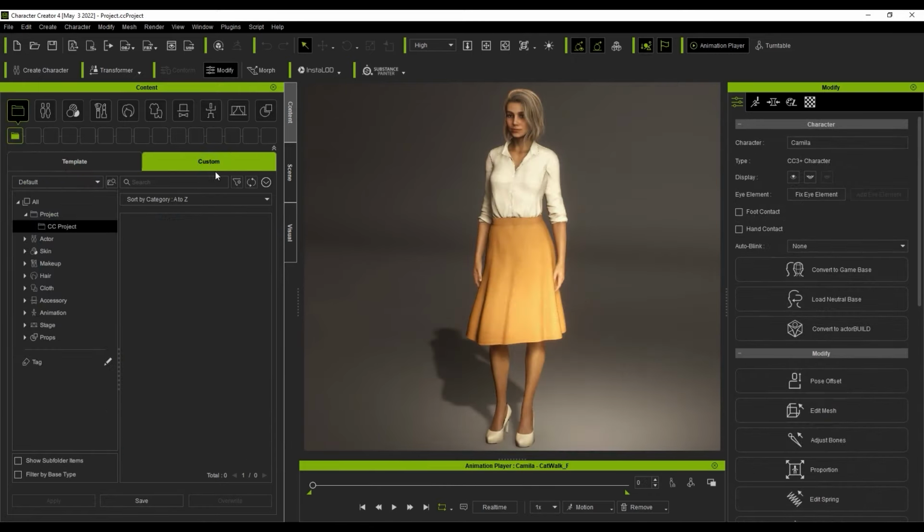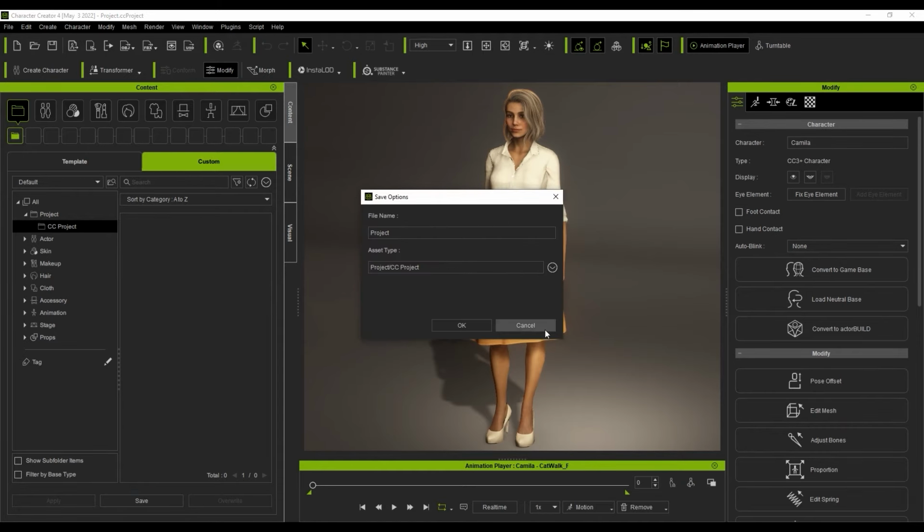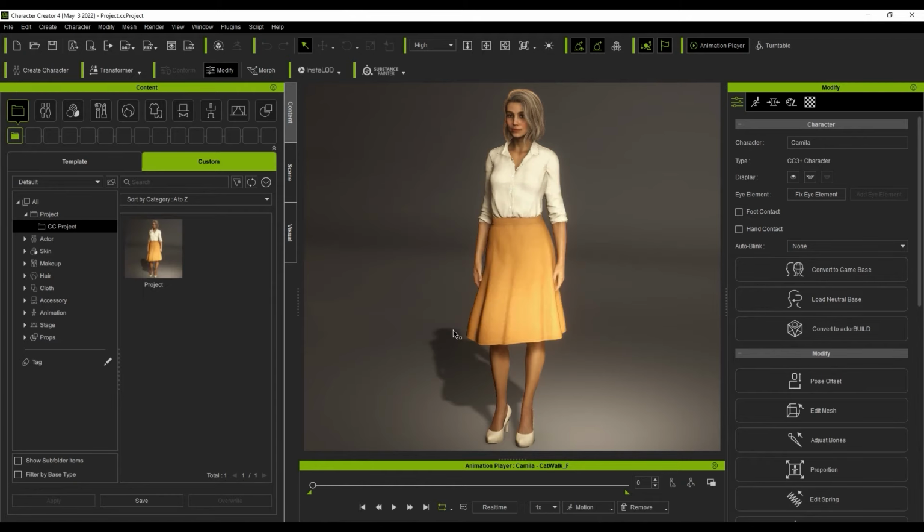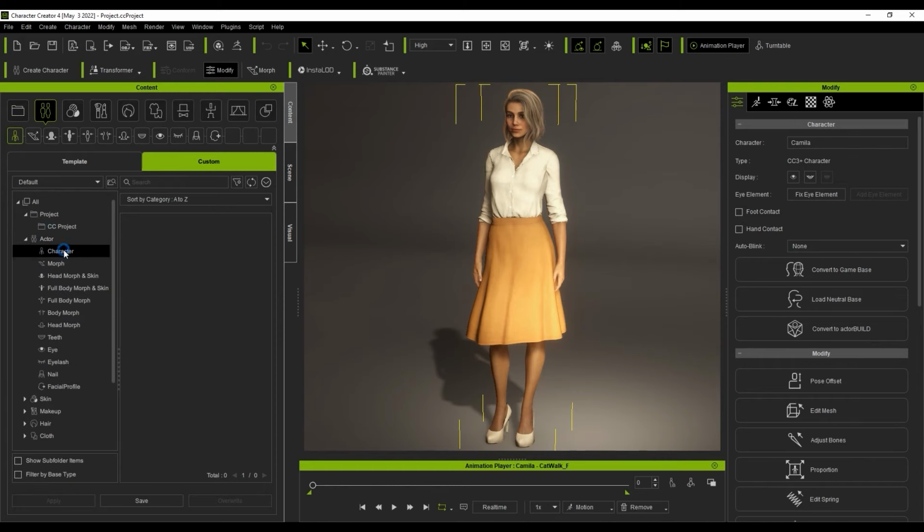If you want to save your content, the best way to do so is to ensure that you're in the correct content category that you want to save to. In this case, we're going to save the entire CC project, then go down and hit save. A window will pop up confirming the file name and asset type. Again, in this case, we're saving the entire CC project. Keep in mind that the thumbnail will reflect the current perspective of your camera.